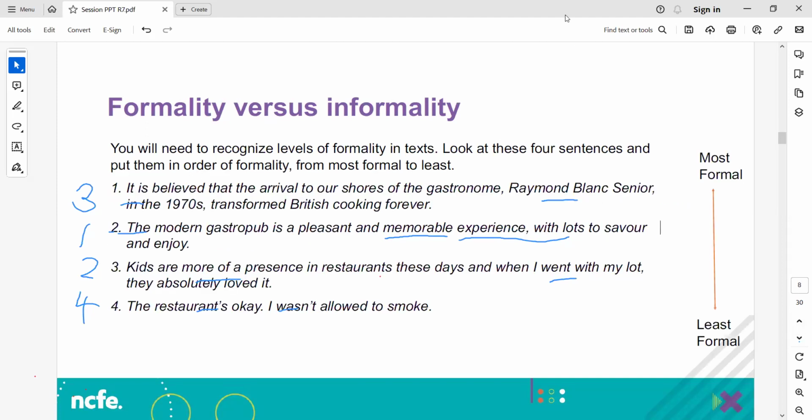So let me just rub those out. So, yeah, it's the same order that we put them in here, just to show you. So, most formal to least formal. And you need to be able to recognize that when you are reading the text.